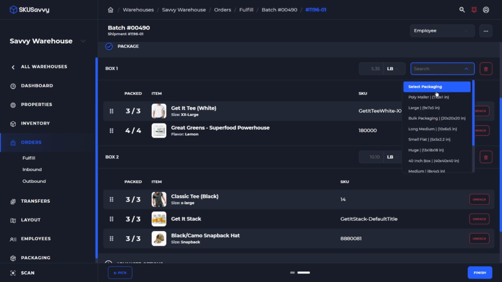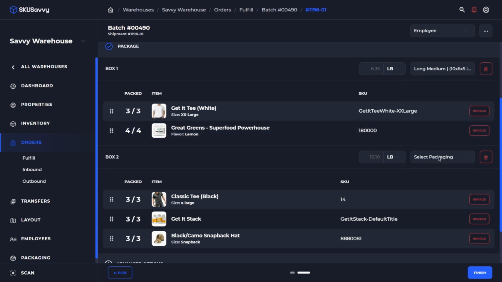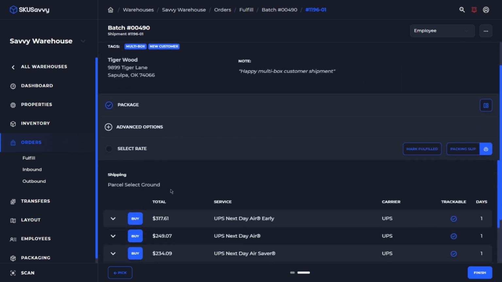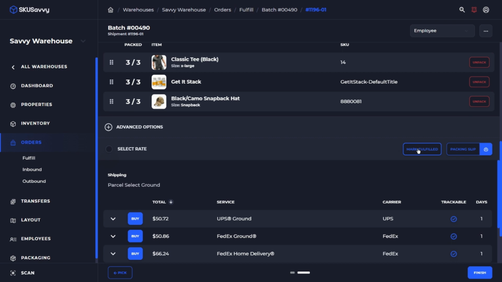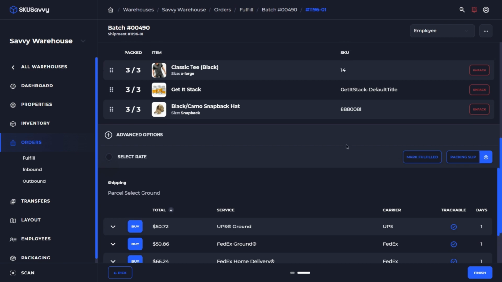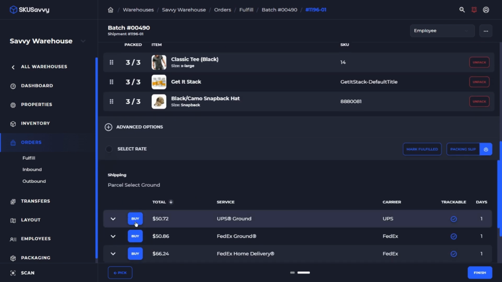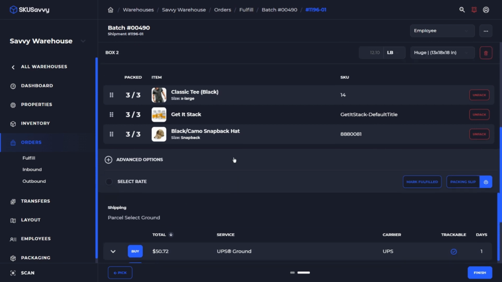At this point, we can go ahead and select our packaging for each box. And at this point, we're going to go ahead and get our rates from carriers and be able to select a rate from the carriers that you've already got selected. Now we could also go ahead and just manually mark this fulfilled, which is going to update the order back to Shopify and still using the multiple packages that we have arranged here. So when you go ahead and purchase the carrier label, that's going to give you two labels under one shipment code for this single order.